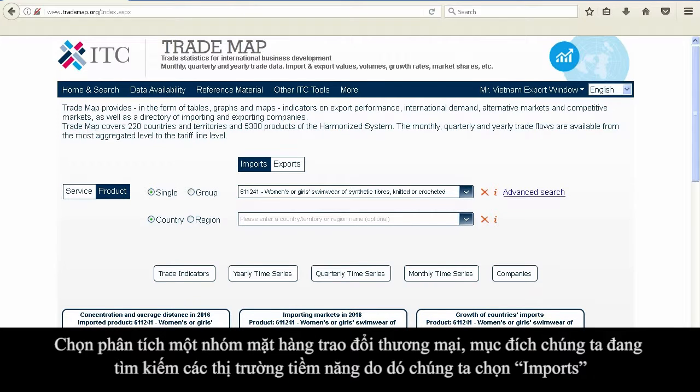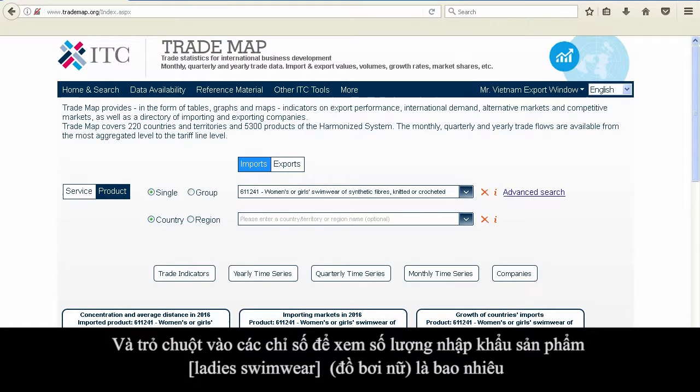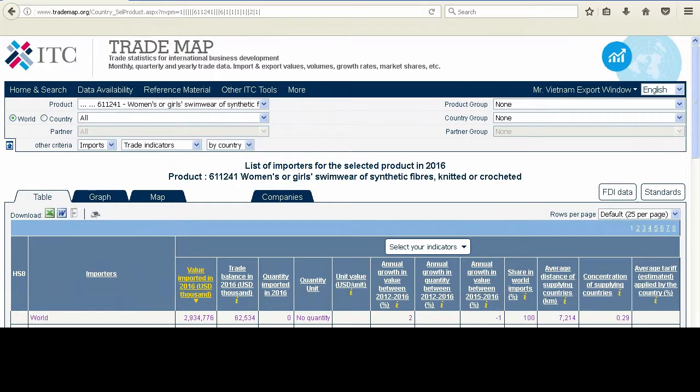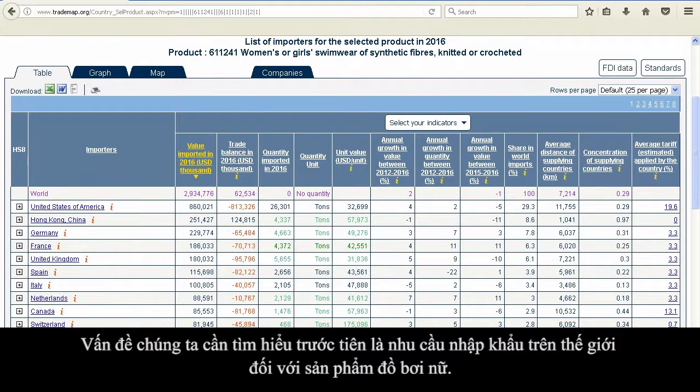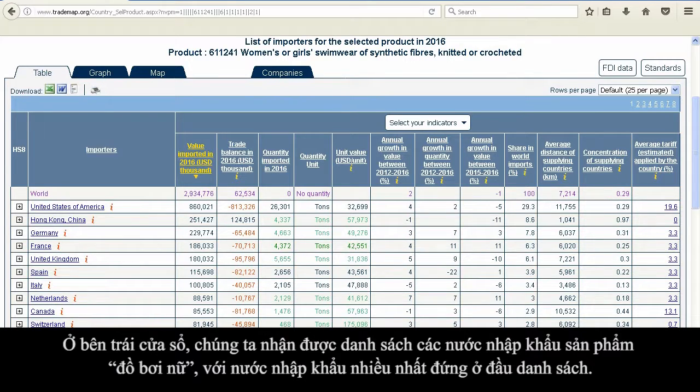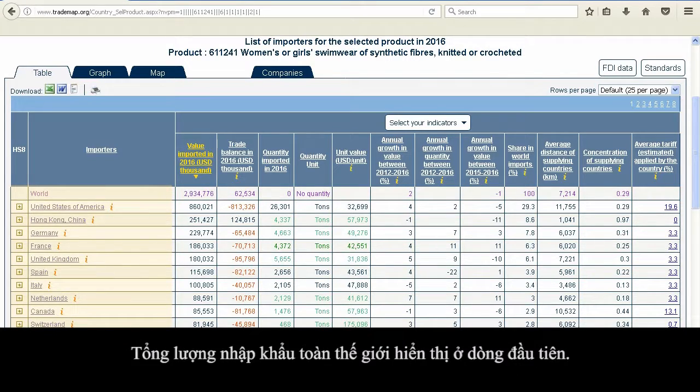Select one trade flow which you want to analyze. In this case, we are looking at potential markets, so we will select Imports. And click on Trade Indicators to view global imports of ladies' swimwear. What we are looking at first is the world import demand for ladies' swimwear. On the left we have the world list of countries that import ladies' swimwear, with the largest at the top, and the world total figures in the first row.